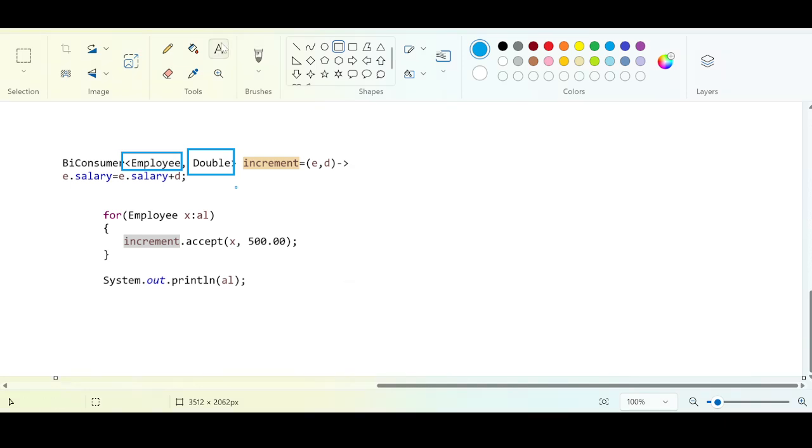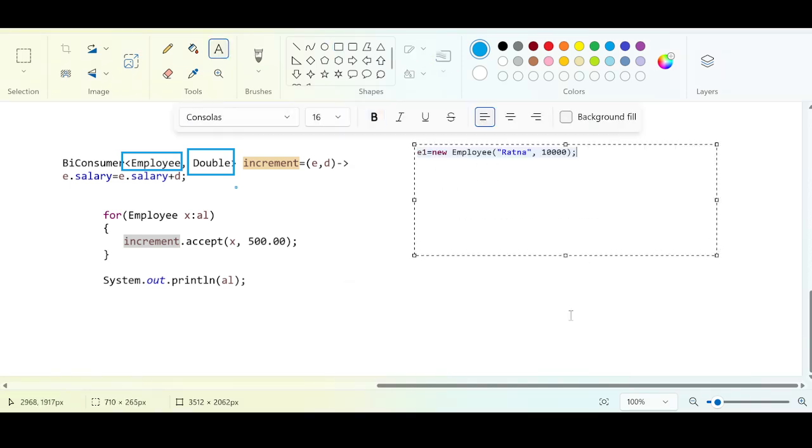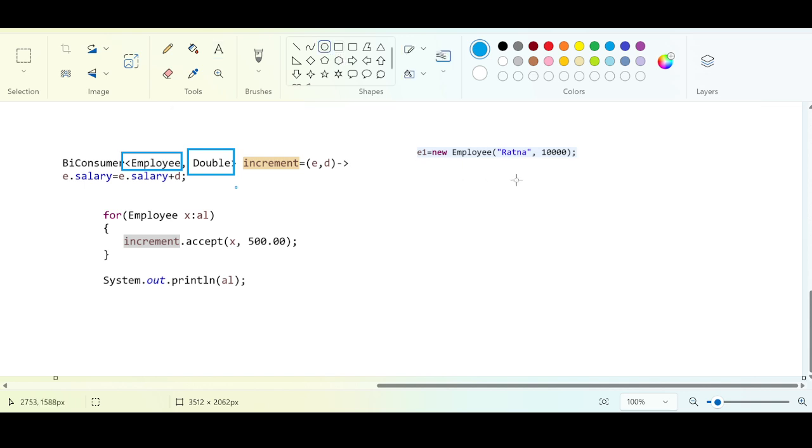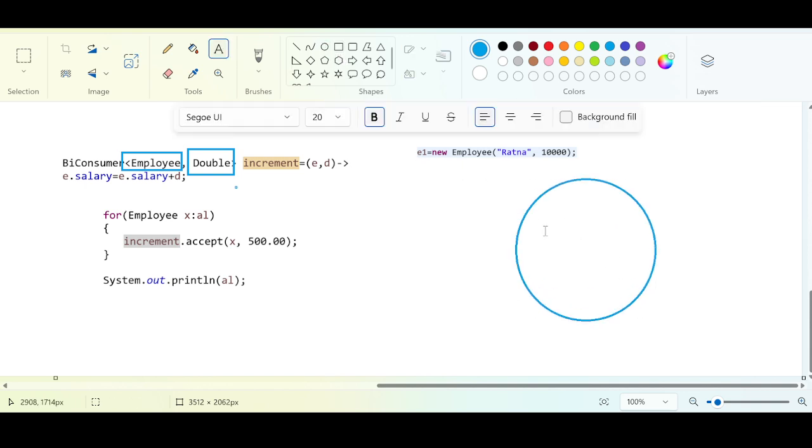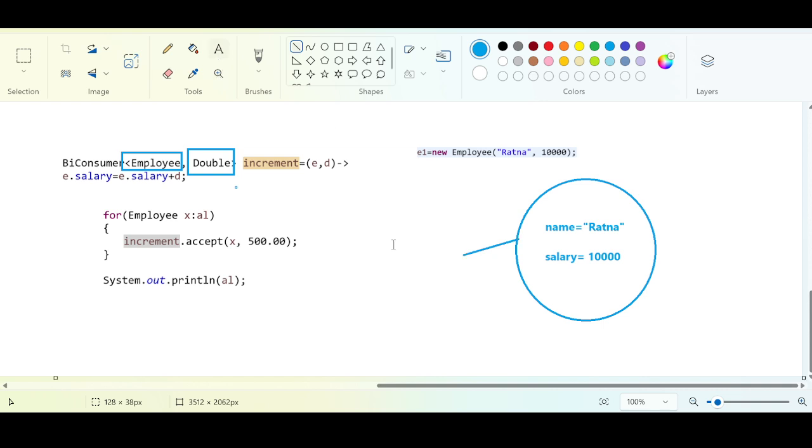Right? So E1 is the first employee object. And this employee object is going to be like this, isn't it? Behind the scenes, there is an employee object, something like this. You have the employee name, which is going to be Ratna, and the employee salary, which is going to be 10,000. This is of what type? E1 type. Focus here, guys.